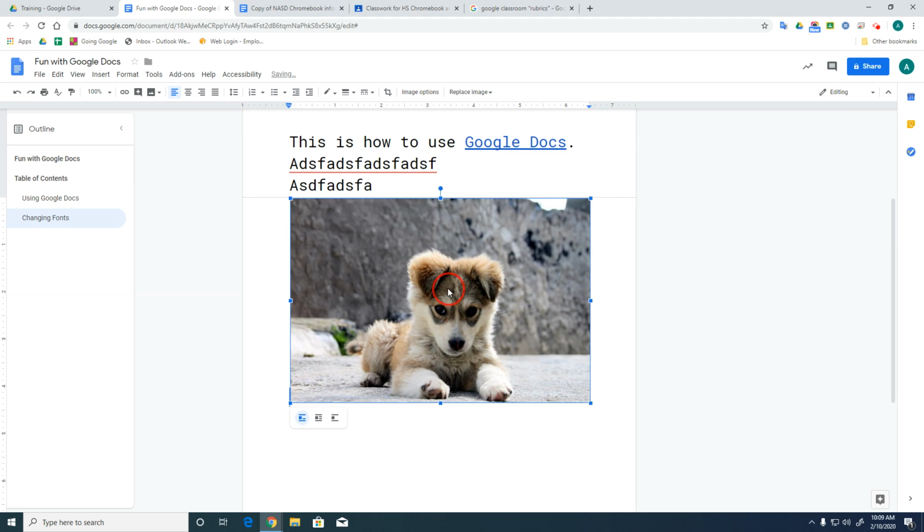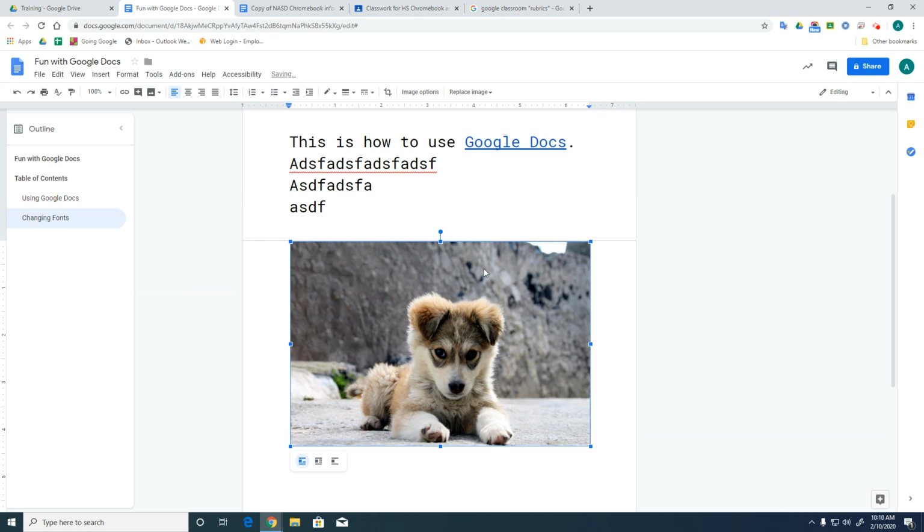Or you can just keep it the way it normally is, and this just kind of keeps it blocked, and the text is in line with the text. So I would just go underneath here if I wanted to keep writing. So however you want to do it is fine. You can also obviously adjust the picture. You can rotate it just like you would in any other Google Slides or anything like that.